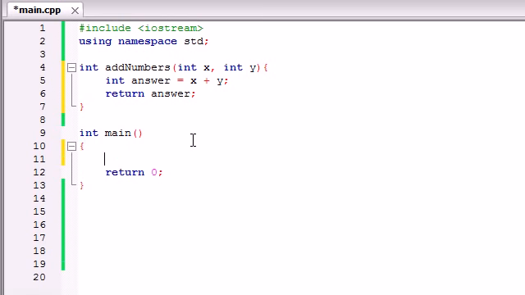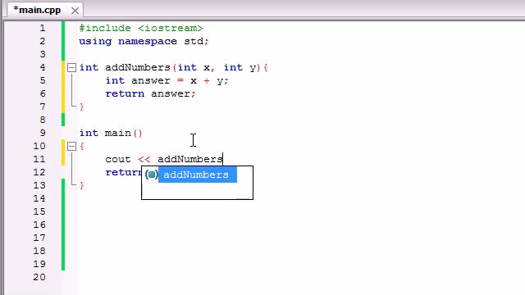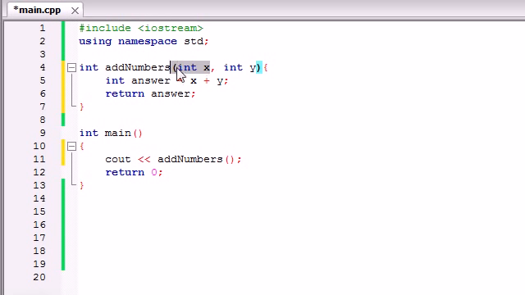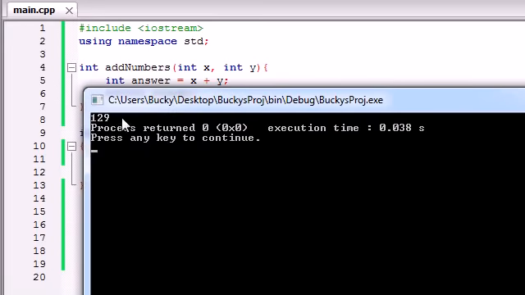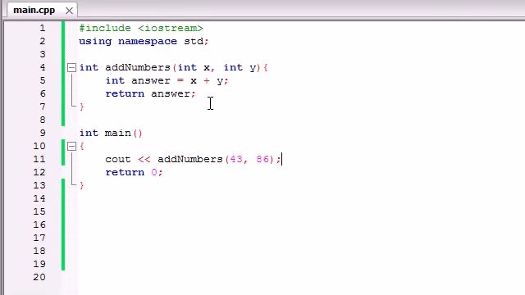So now, when we're using our function, we can just go ahead and print out that value using cout, and then go ahead and write add numbers, and then go ahead and write whatever numbers you want to add. And just like before, whenever we were creating our function, we had to separate these variables with a comma. Whenever we're using this function later on in our main program, we separate the values we're passing it in with a comma as well. So 43 is going to be equal to x, and 86 is going to be equal to y. So let's go ahead and build and run this and check it out. 129. Pretty cool, huh?